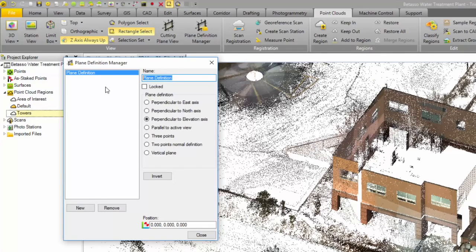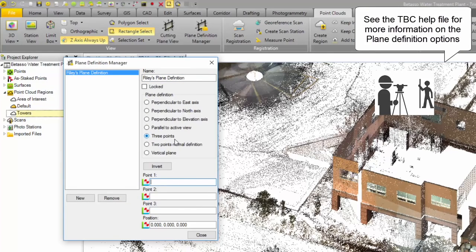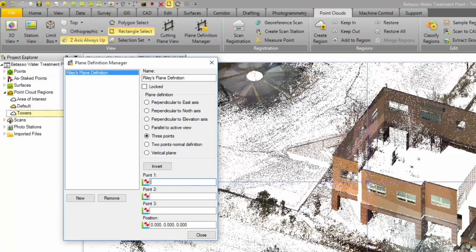Let's give it a name. I'm going to call this Riley's Plane Definition. And then I'm going to select a method. So what's a method? This is how we're going to define the plane. My favorite, 3-point click selection. So in this here, I've got a building. I want to use the building face to create a plane. So let's just select 3 points on the plane.